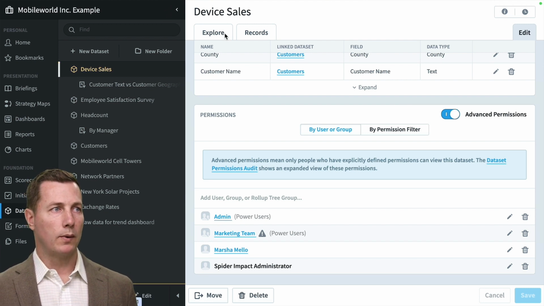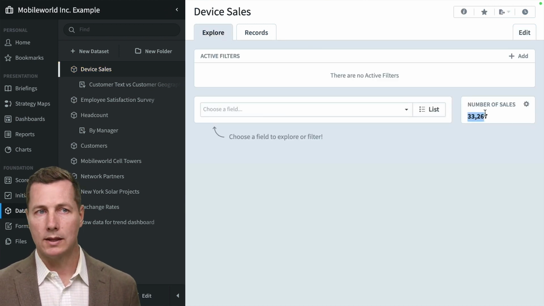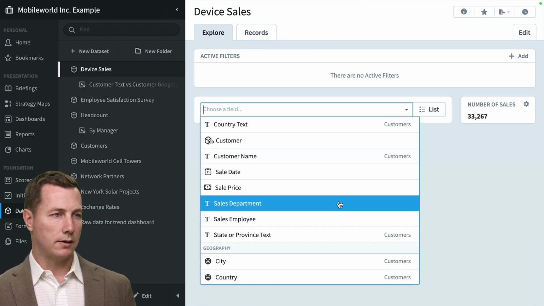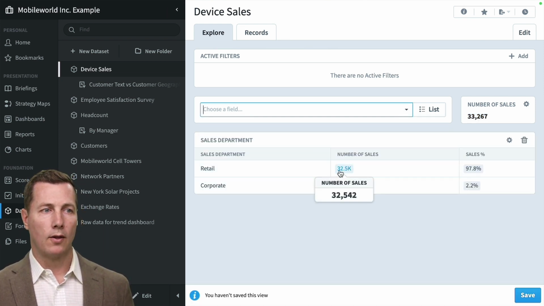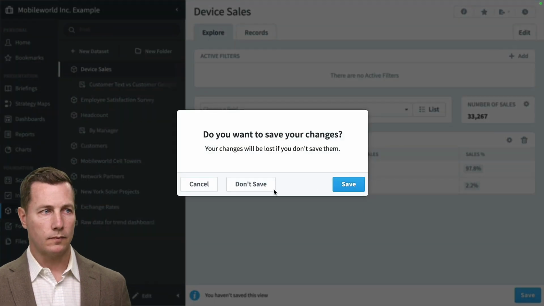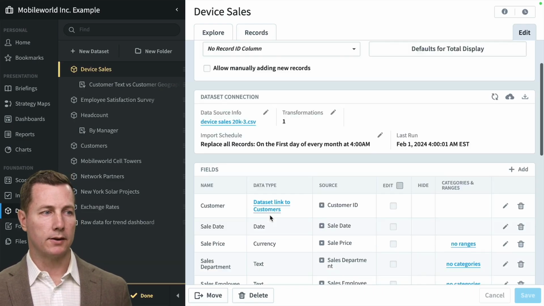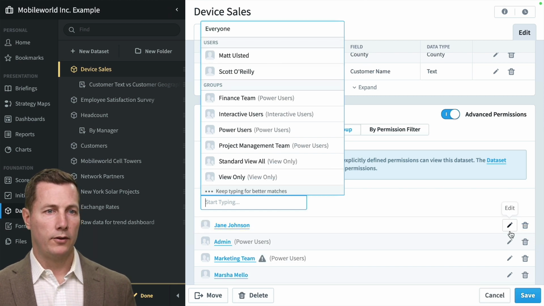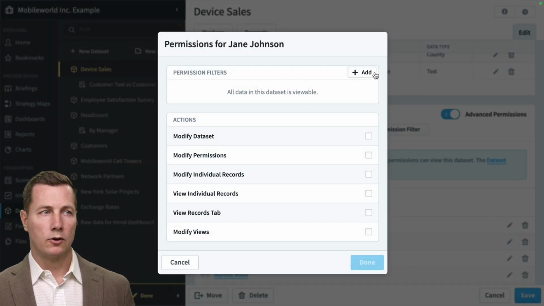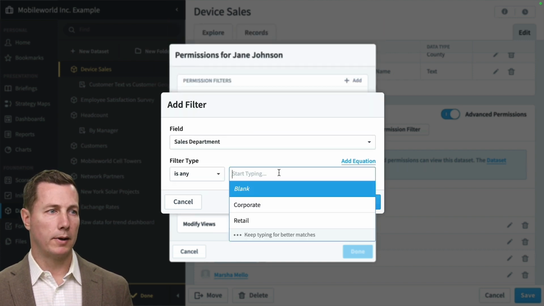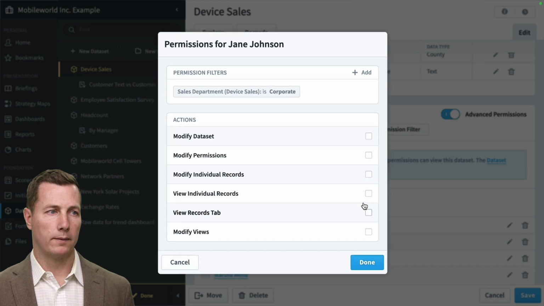So for example, here we are in device sales. There's 33,000 device sales in our data set. And let's choose sales department, broken down 32,000 in retail and 725 in corporate. Okay, so that gives me an idea. I'm going to go in here and edit device sales, and I'm going to give Jane the ability to only view records where the sales department is corporate.